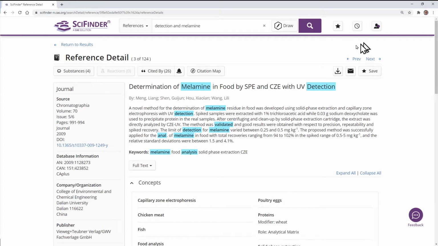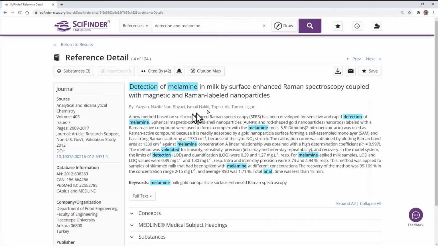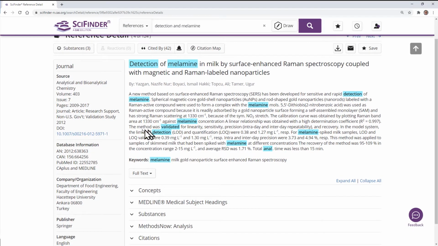was validated. You can go through from the detail of one reference to the detail of the next here, and you get method was validated for linearity. So that's a nice little way to search within to make sure you have all the concepts you started with, and then you're looking at ones where the method was validated in particular.